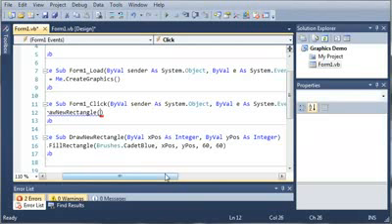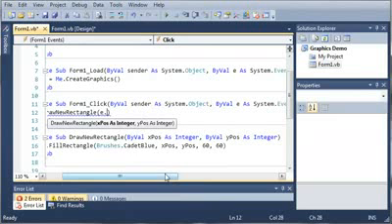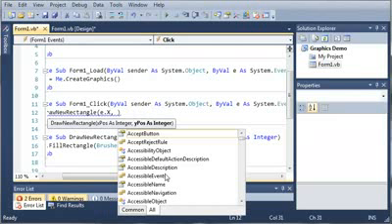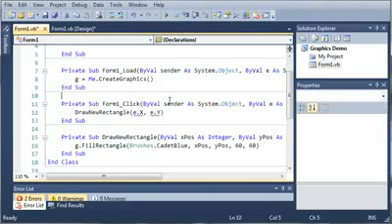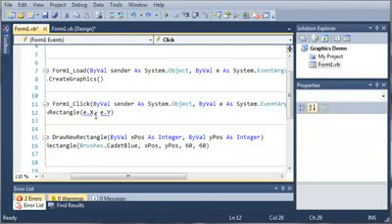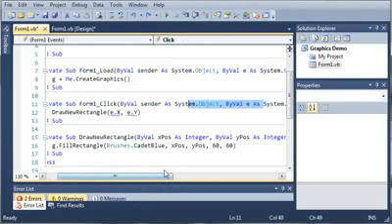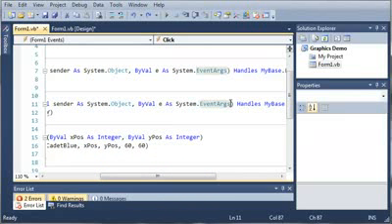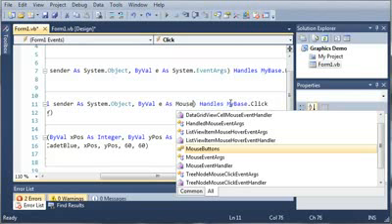So for our event args, we're just going to use e.X and e.Y. But you can see that there is no such thing as e.X and e.Y. So what we need to do is change e to something else. Right now it is System.EventArgs. We need to change it to MouseEventArgs.